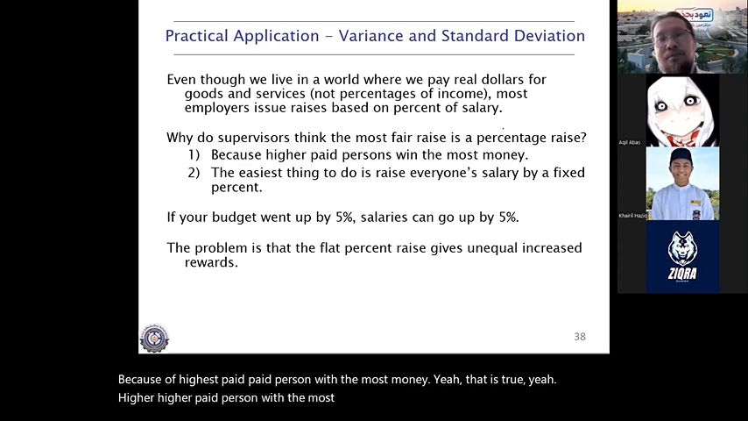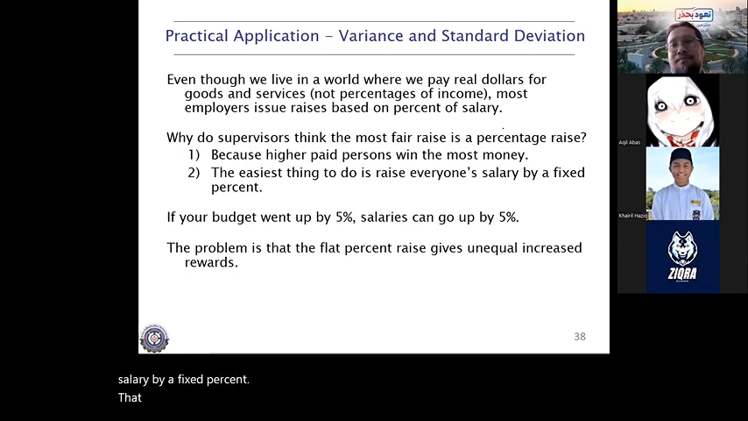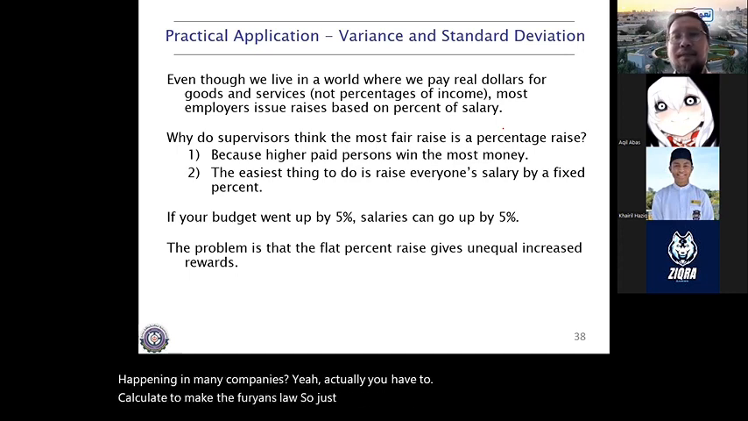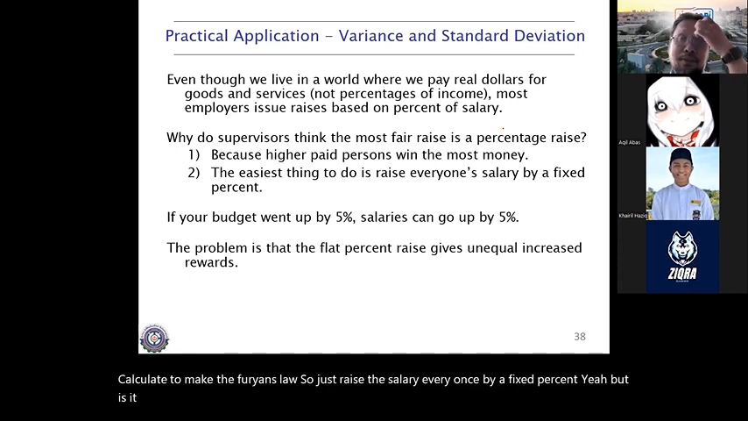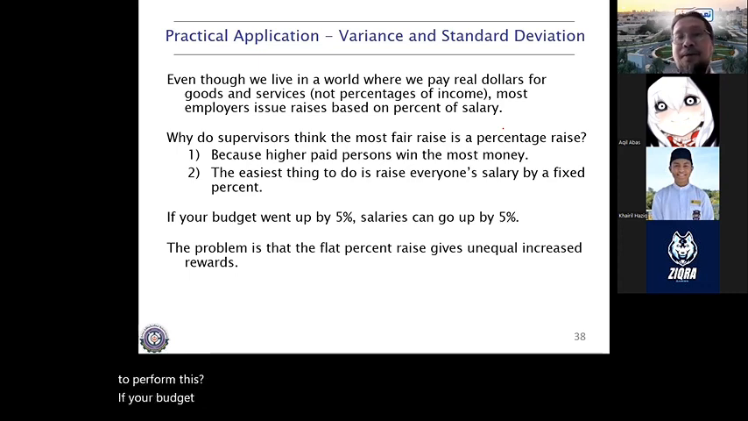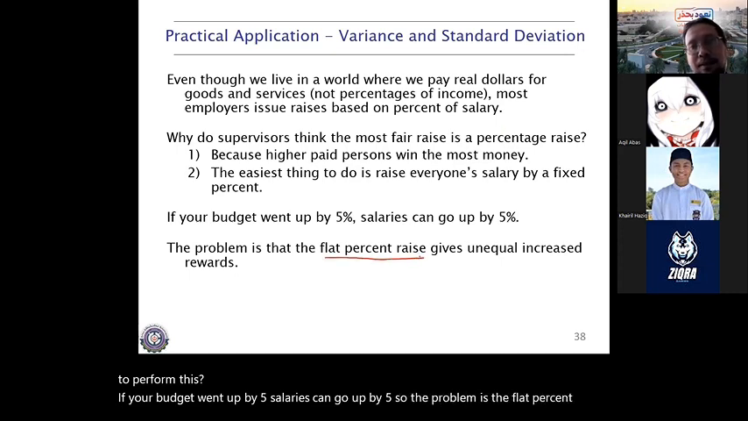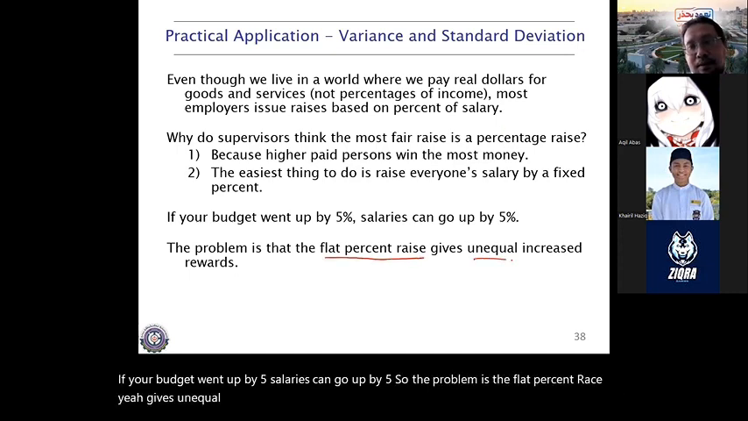And the easiest thing to do is raise everyone's salary by a fixed percent. That is happening in many companies, in order to keep the variance low. But is it a fair way to do this? If your budget went up by 5%, salaries can go up by 5%. The problem is that a flat percent raise gives unequal increase rewards. Why?